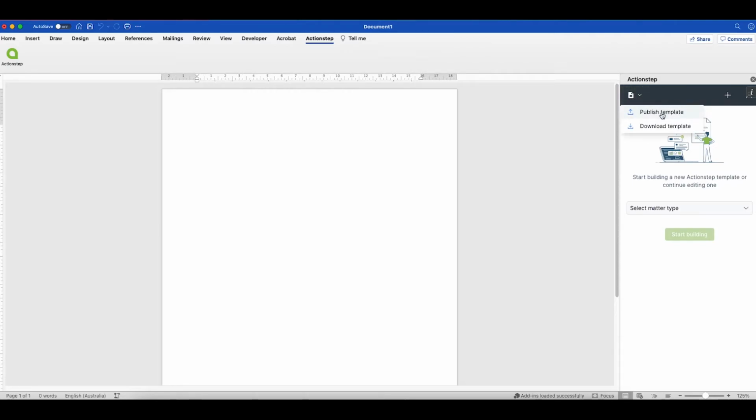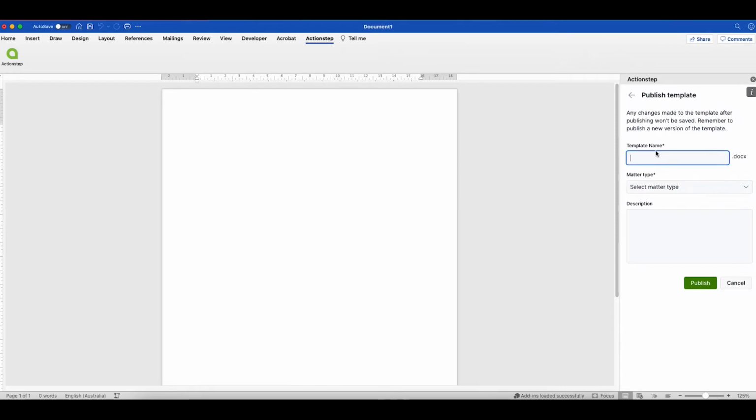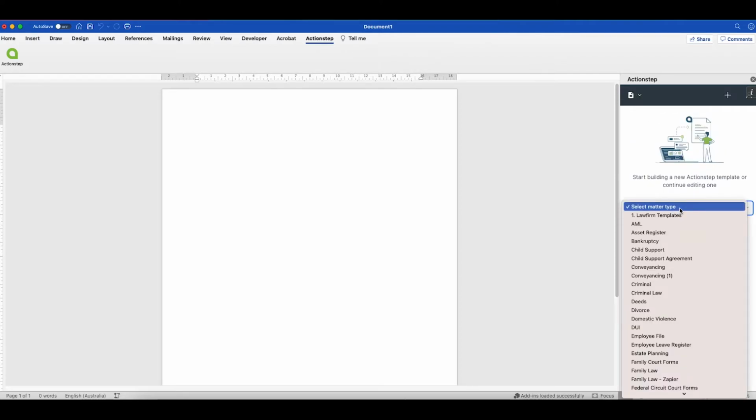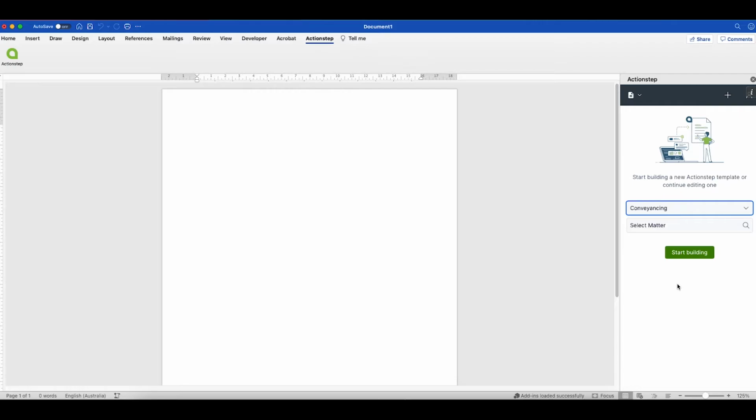Here we can publish our template or download it, and that means we can give our template a name, select the matter type it belongs to, write a description, and it will upload it to Actionstep for us. And here is where we select the matter type for the document template that we're creating. So for this example, I'm going to select conveyancing, and then it asks me to select a matter.